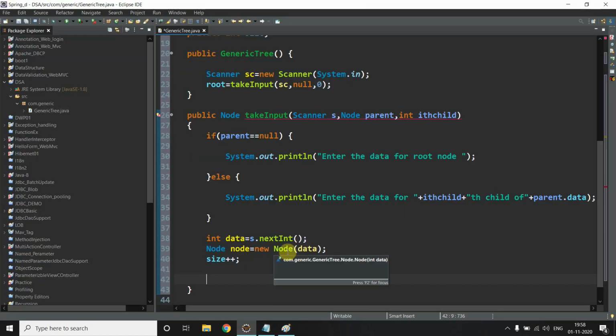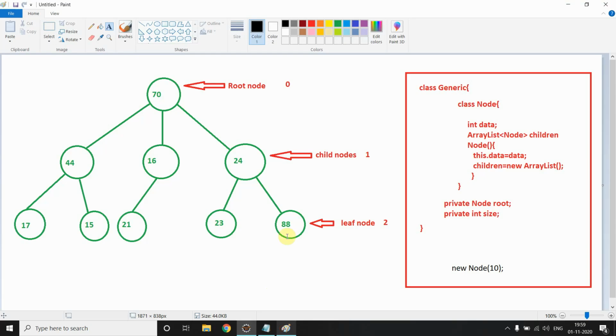After increasing the size, what do I have to do now? I will ask how many children you want for a node. So I will ask the user: enter the children for node.data. It means I created this.